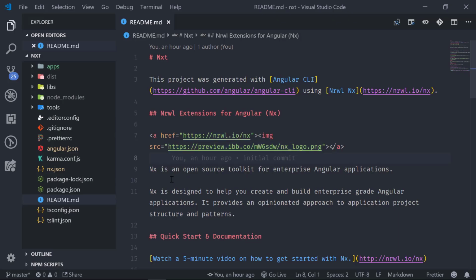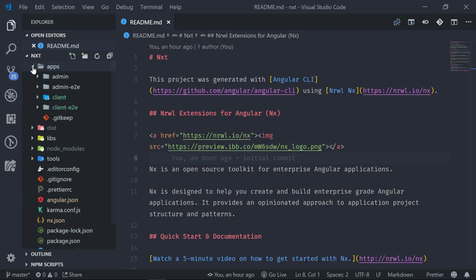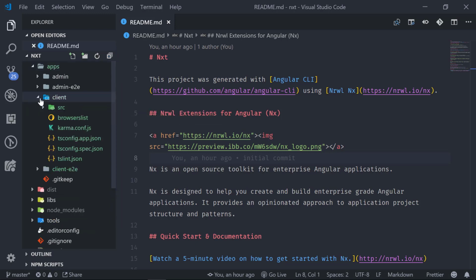Now after it is finished, we can go to our code editor and see the files created or updated. First we can go to our apps, and here we can see we have our client application and client E2E, or end-to-end. This is very similar to our admin application.